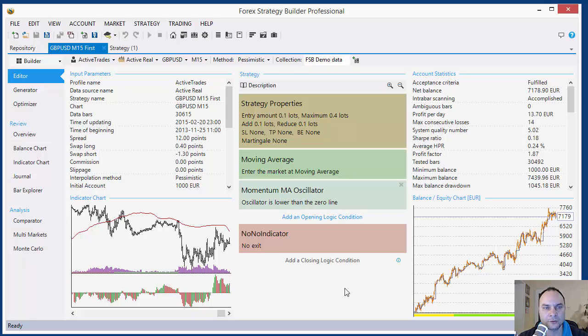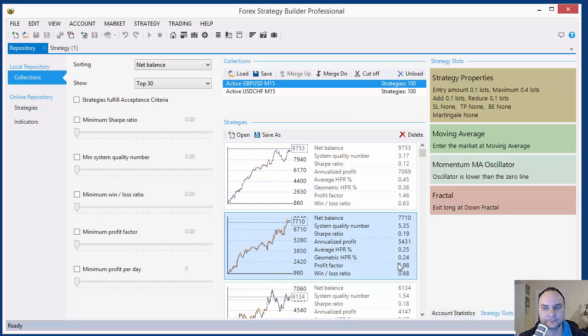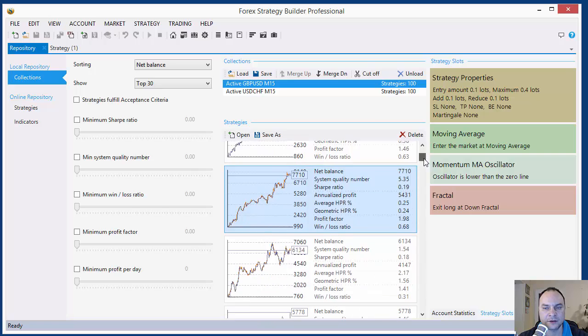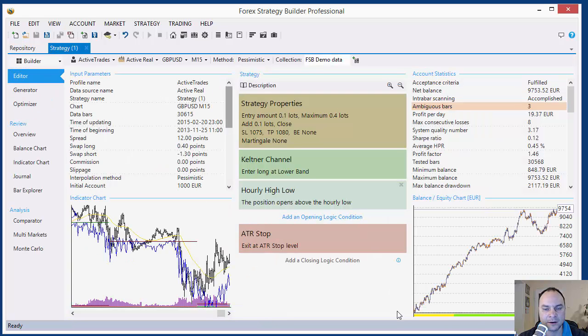And let's continue. This strategy is already saved. I will close that. And in the previous episode, I chose that one from the collection. I'm using that Great Britain Pound USD M15 collection. This collection was generated by the generator. Let's see what I have here. I prepared a strategy and I will check it. Let's see what we have.